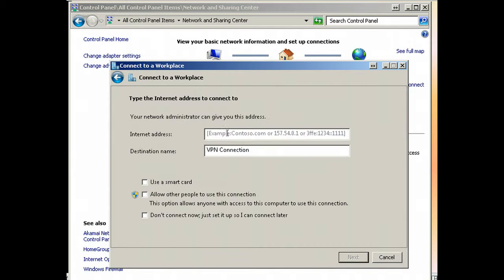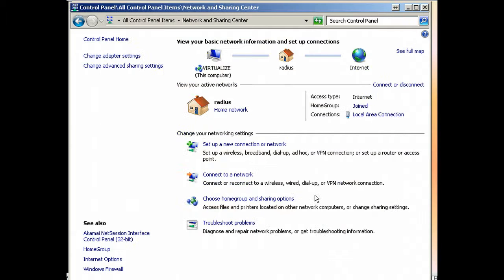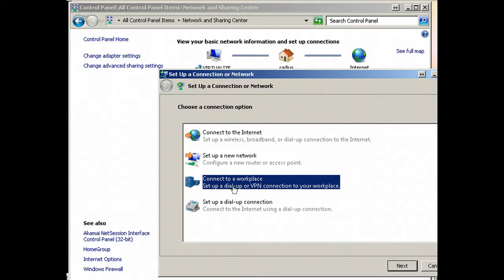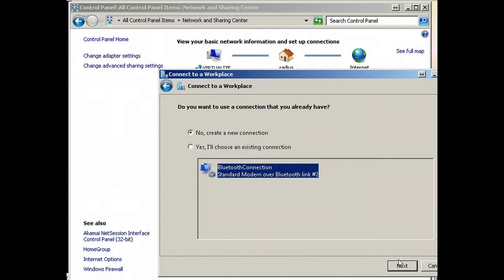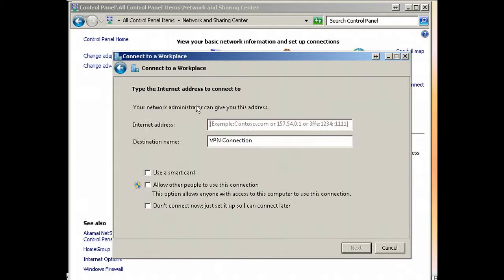When we go through it, use the existing network. We can go back to here. Let's go back and do that again. We're going to set up a network connection. Bring this one over here. Connect to the workplace. No, create. Next, we want to use my internet connection, a VPN.